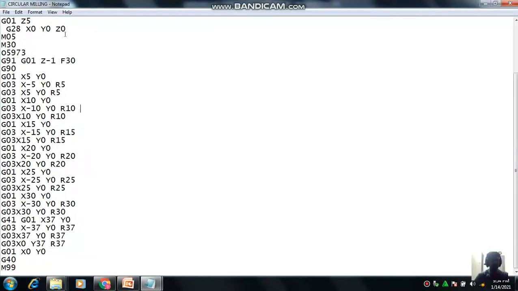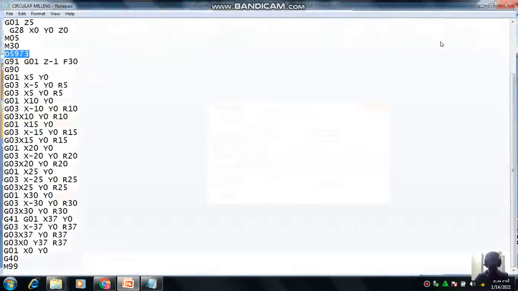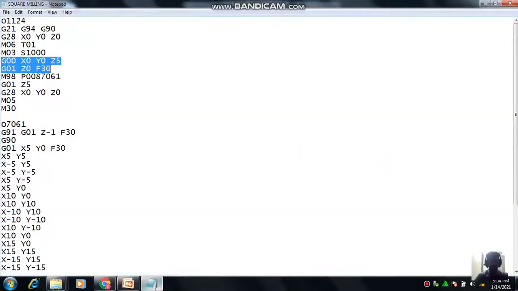So yeah, this is the subprogram. So any subprogram can be written over here. So this is circular milling, and we are having the square milling here.